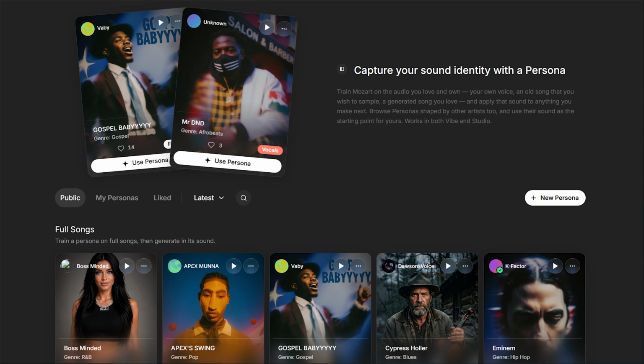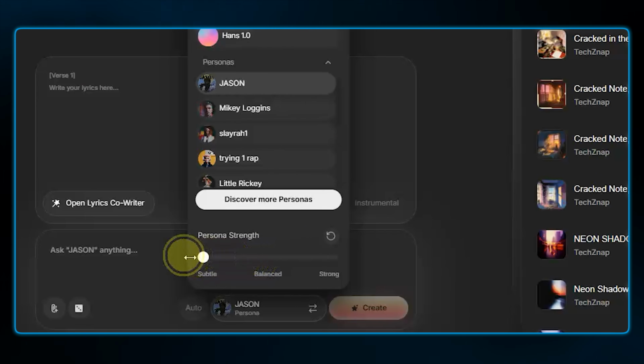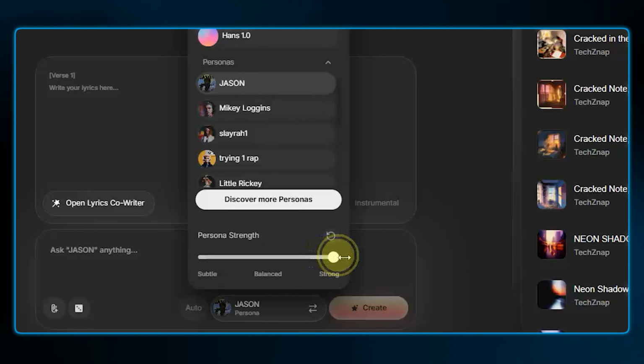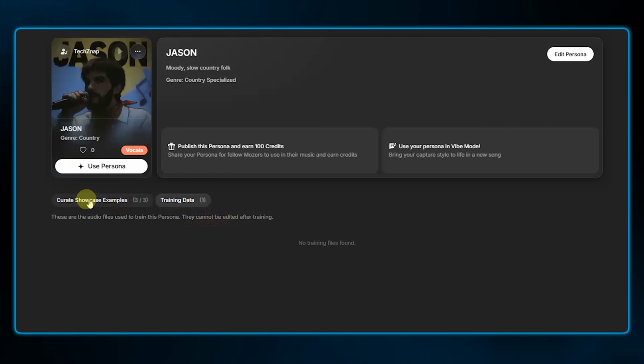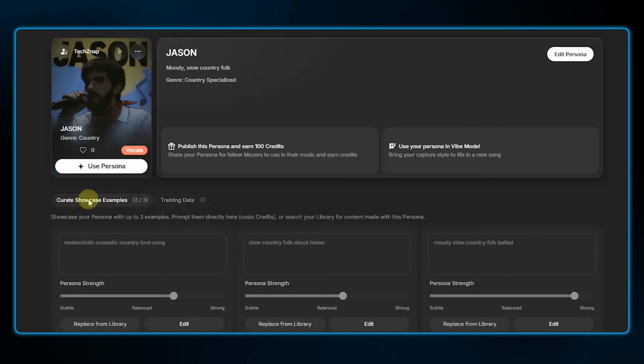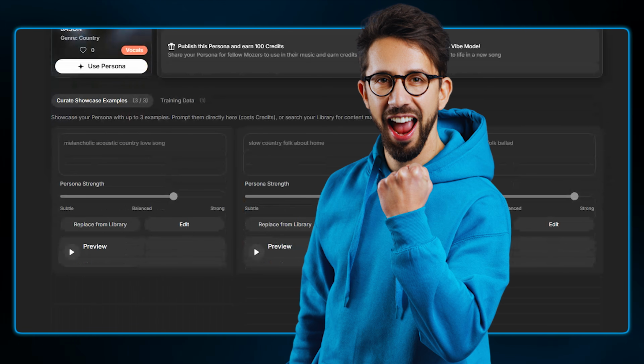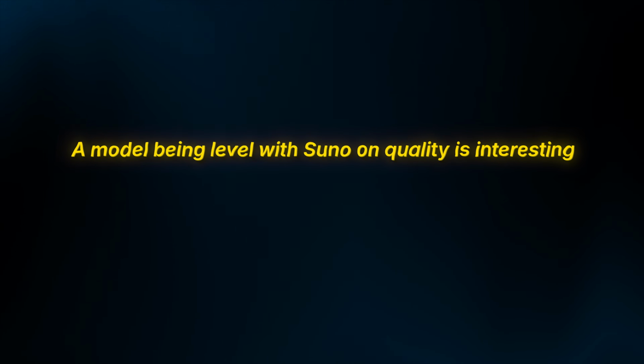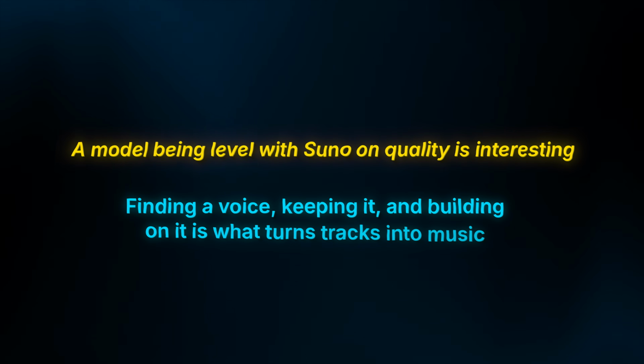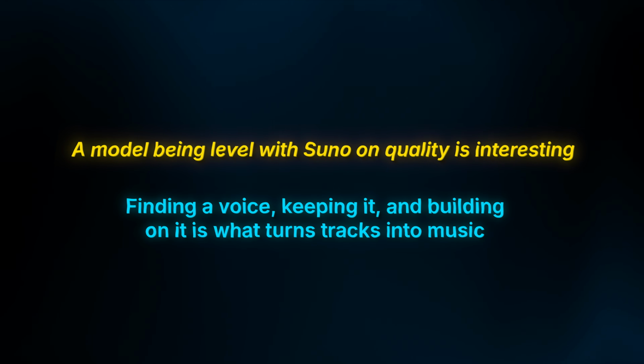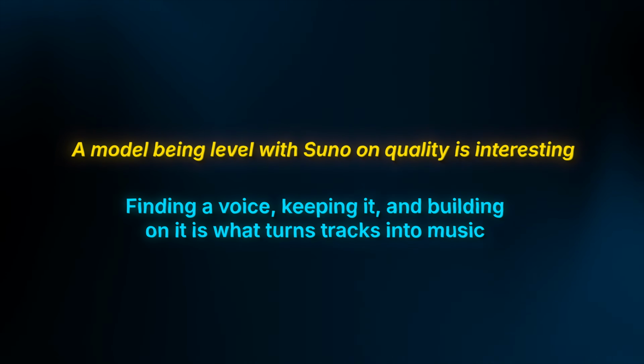The voice I liked is now saved as a reusable persona, and I can bring it into future songs whenever I want. I can also control how strongly that persona influences each generation simply by adjusting the strength slider. That could be incredibly useful if you're creating a virtual artist and want every release to feel like it belongs to the same singer. That's the bit I'd get real use out of. A model being level with Suno on quality is interesting. Being able to find a voice, keep it and build on it is the difference between generating tracks and actually making something. So, where does this leave me?